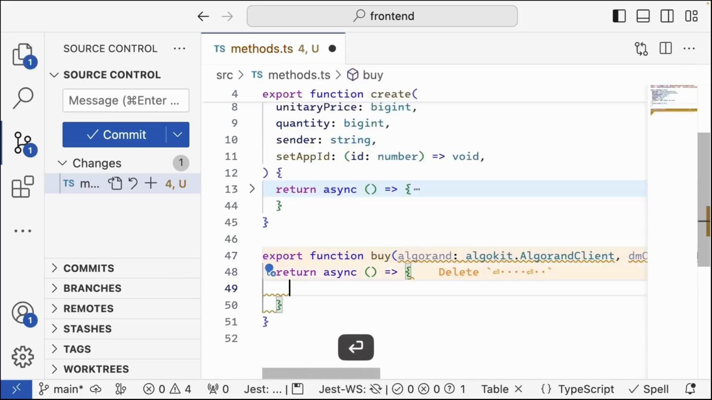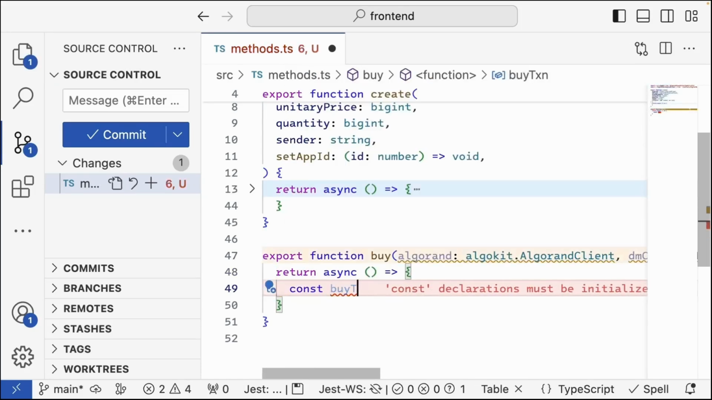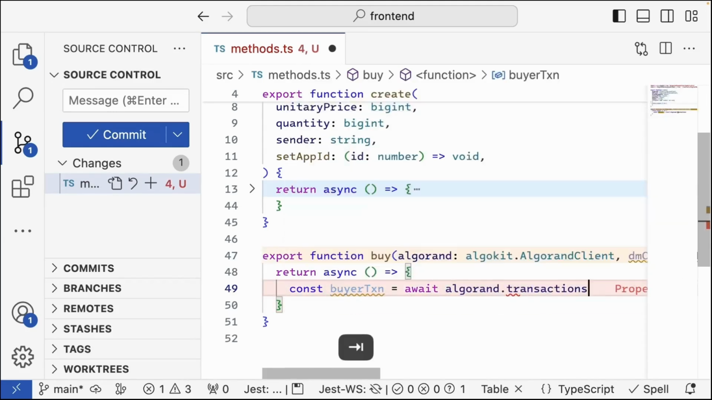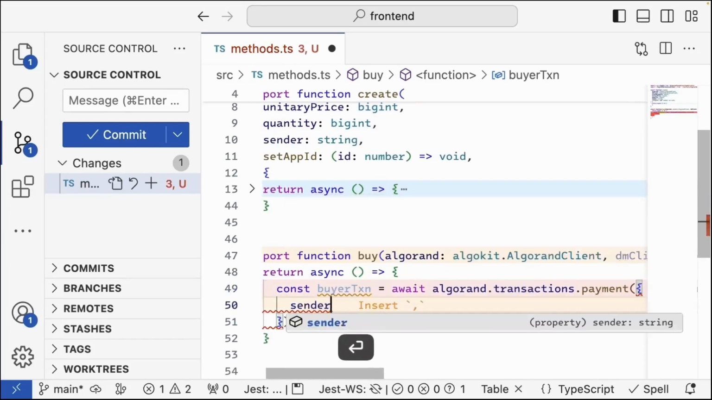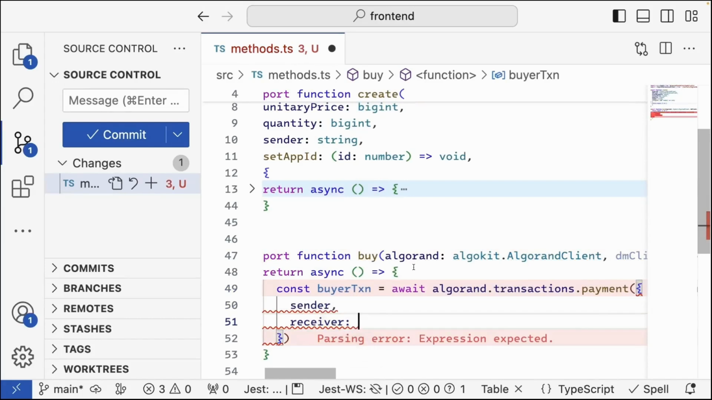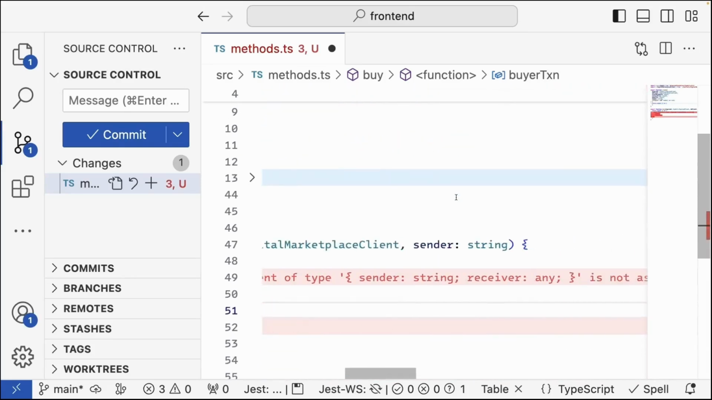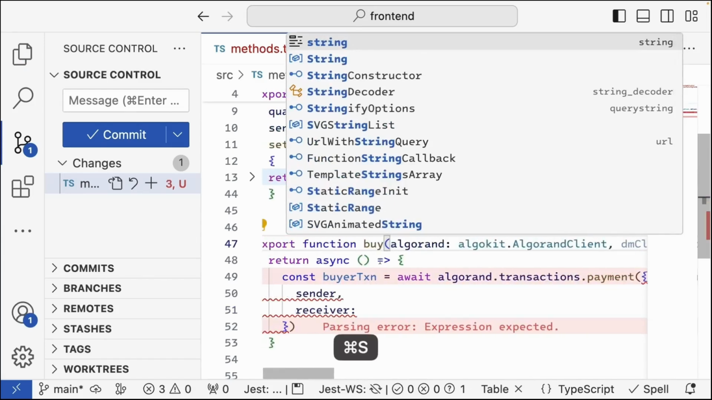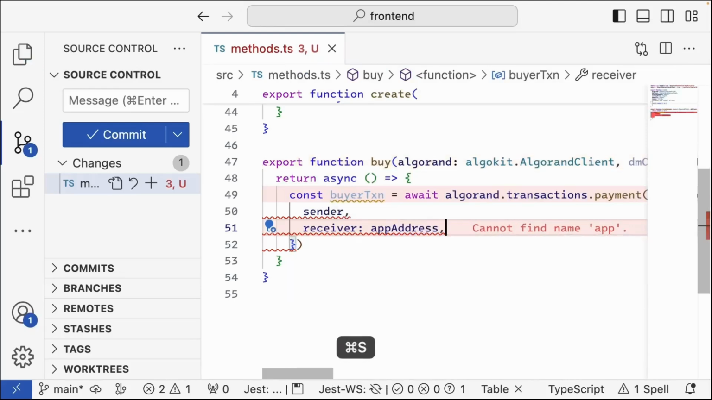And for our buy, what we're going to do is we need to construct the payment. So much like in our test, we're going to have a buyer transaction. This is going to be an algorand transactions payment. Sender, the receiver is going to be our app address, and so that is going to be another argument that we pass here, app address string. Receiver is going to be app address.